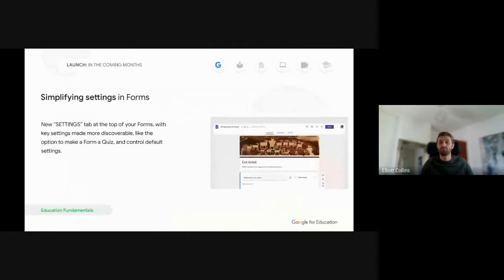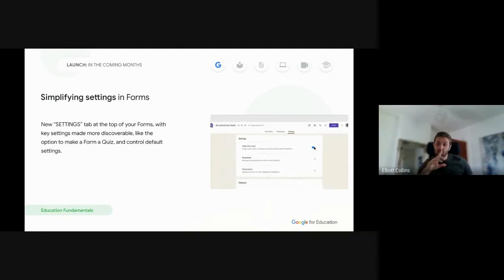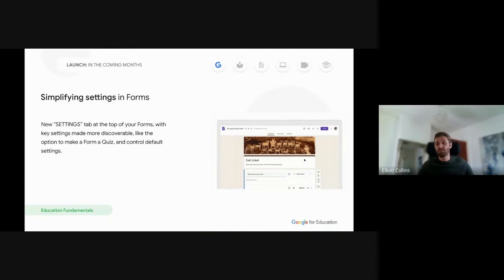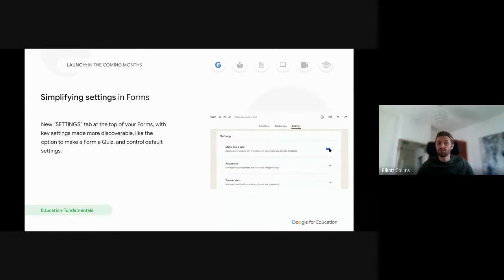So we know how much is on educators' plates right now, so we're making our tools even easier to use so you can get valuable time back to focus on your students. And you can see this through what we're doing in Forms via the simplification of the settings, which will be rolled out in the coming months. So it's going to be much easier and faster for you to set up your forms the exact way you want them to be set up.